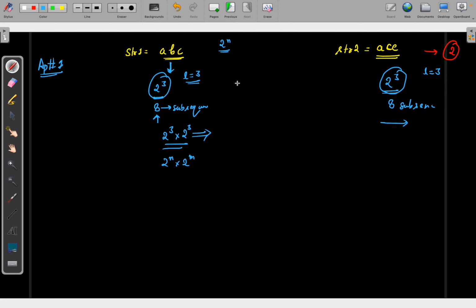Okay, so we are going to apply the same method, right? Because in subsequences we need to find these things, but not in this way, where we generate and collect all the subsequences. Because then we need to use space as well, 2 power 3, right? We need to use the space, because whatever the strings will be, 8 subsequences will be generated.